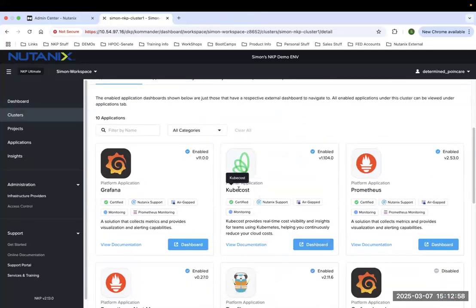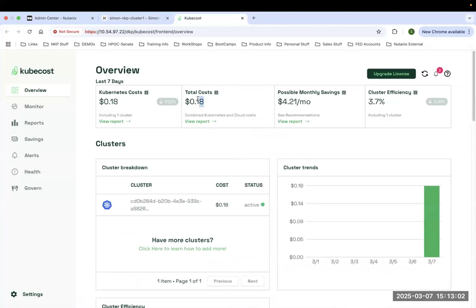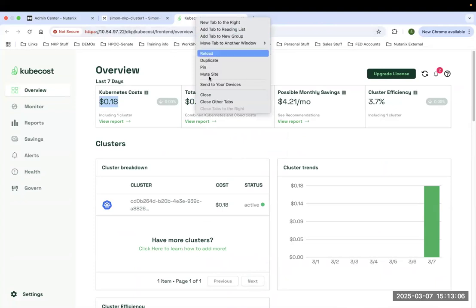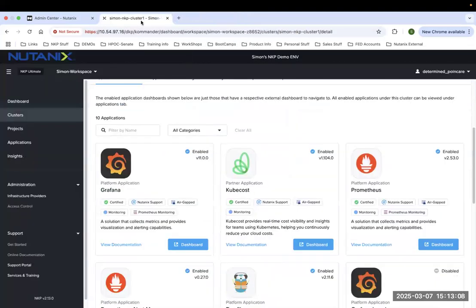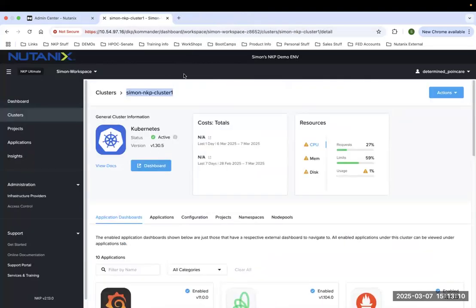Now, of course, I bet you if I go into Kubecost, there's probably not a lot of information yet as far as cost because I just started this cluster, unlike the other one that had been running for a little bit longer, right?